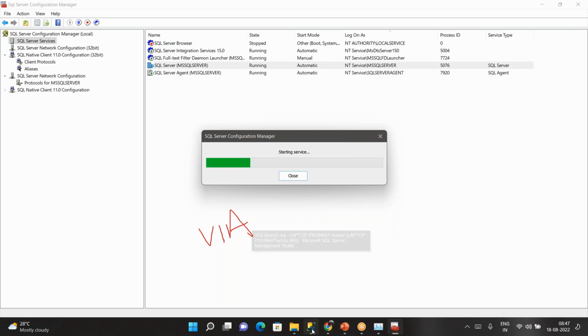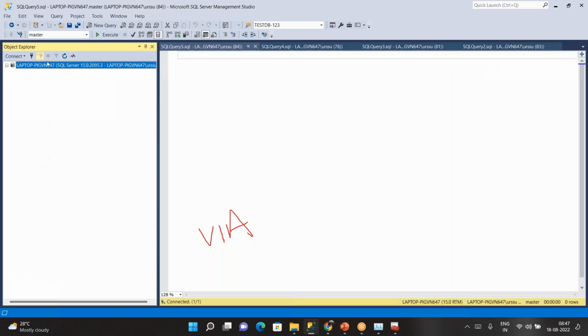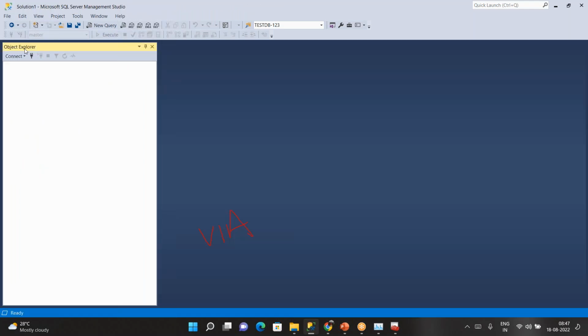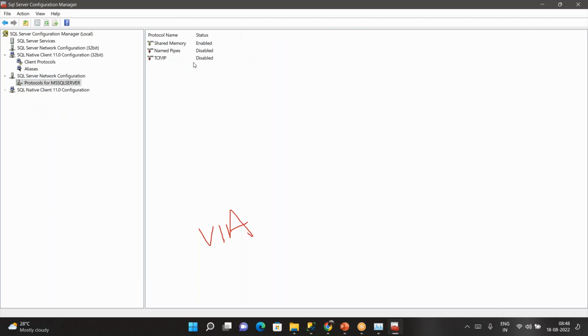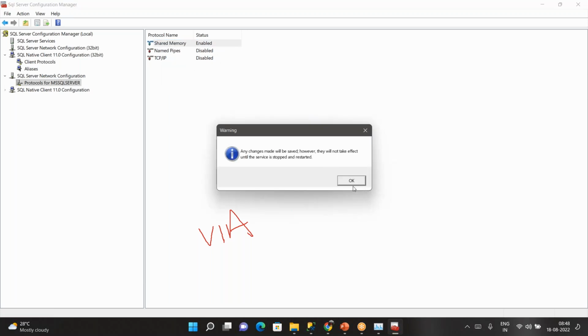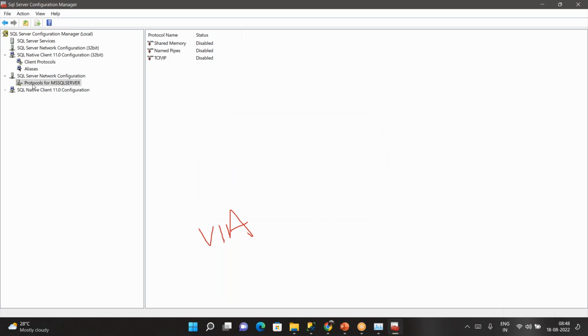Now you are still connecting to SQL, sir. See, let me connect. See, I'm connecting. So what I mean to say is, finally, if your client and your SQL are on the same machine, by default it will use shared memory, sir. Now if I disable shared memory, shared memory is also disabled, sir.